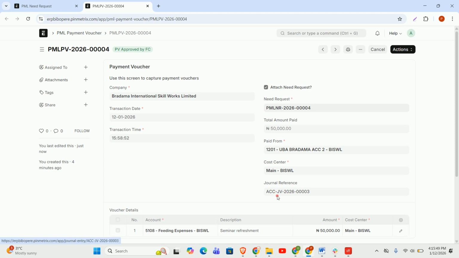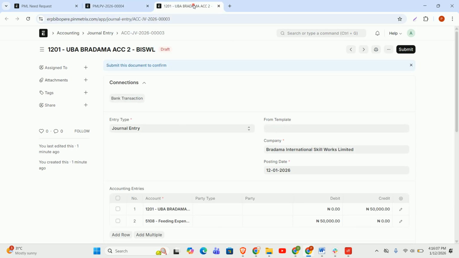So now remember a document has been generated, which is the journal entry. This journal entry is also sent to the accountant. Remember, this is just an approval. Disbursement has not been made. So the accountant or the cashier or whoever is responsible for disbursing the money would have to come to this auto-generated document and submit it. Submitting means that it has been disbursed. If it has not been disbursed, it must not be submitted.